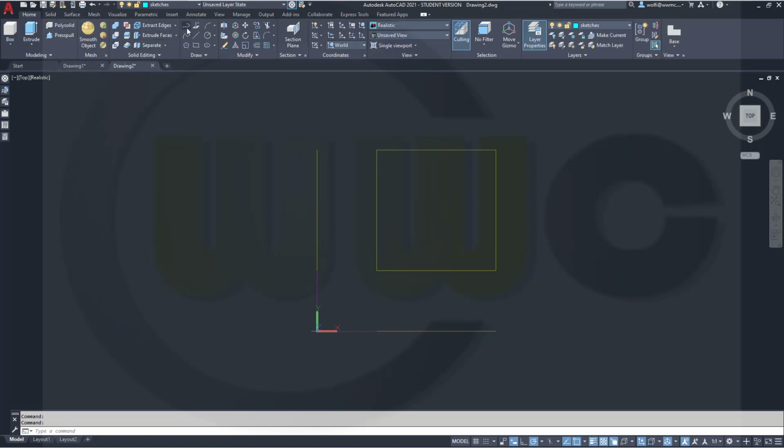Go to Home, go to Polyline. I will start at -15,0. Go in that direction and the length would be 80. Then go up 10. Then go in this direction, 40. Then go up another 10.